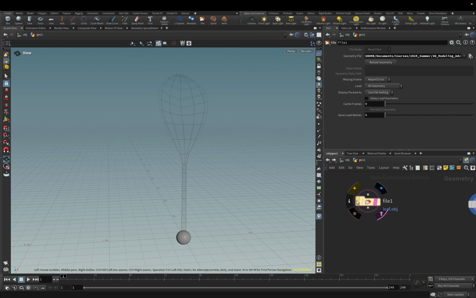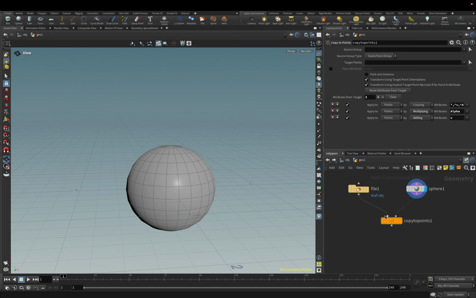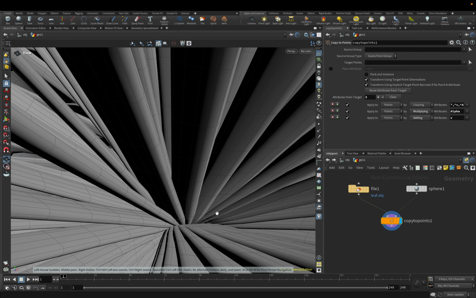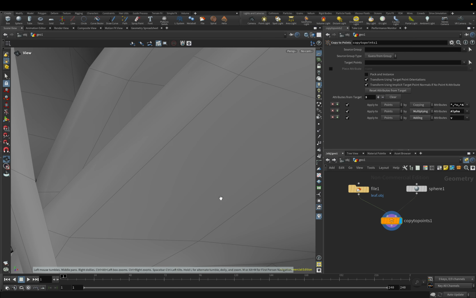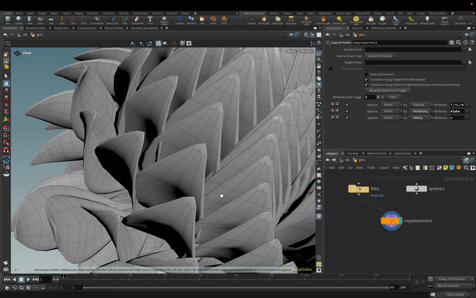And this node has two inputs. We have which points we're going to copy to, so the target points are going to be on this sphere. And then what we're going to copy is this leaf. If I go ahead and do that, now you see I have this very large plant where every leaf is copied to every point on that sphere. Okay, so that doesn't really look like a plant, although it looks like something. It looks like some kind of botanical for sure.